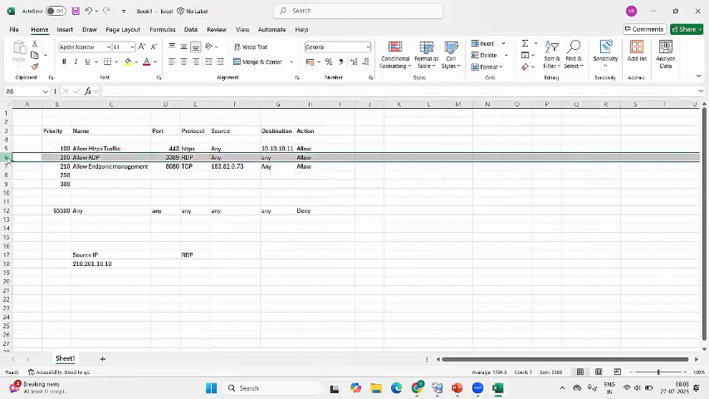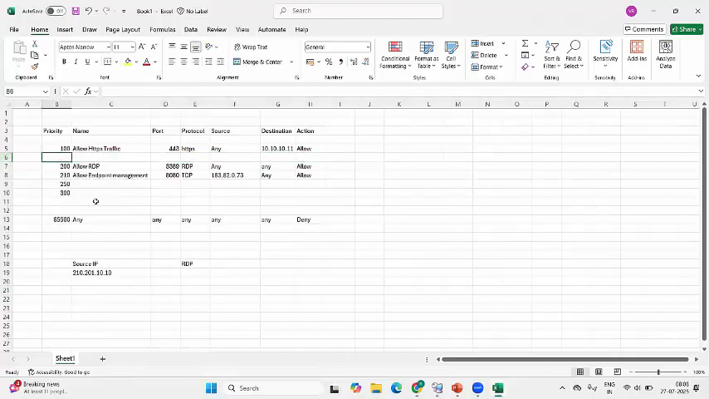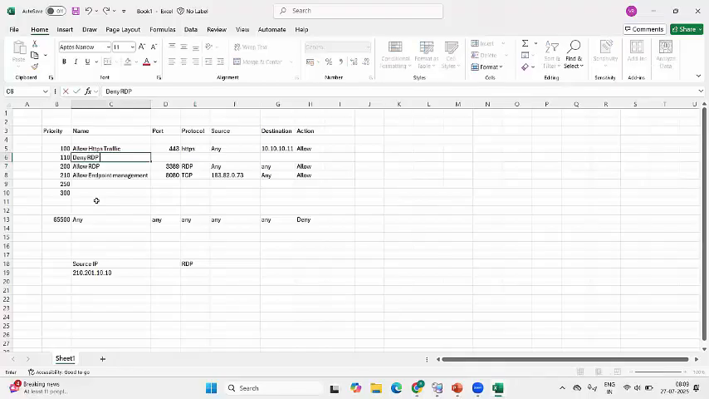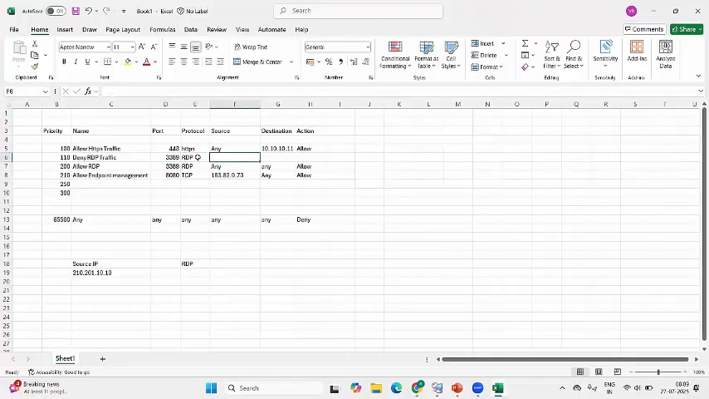Now I'm creating one more rule. The rule is called 110: deny RDP traffic. I'm saying 3389, which is the RDP protocol, from a source called 210.201.1.10.10 to any destination, I'm saying deny. Now there is a deny rule 110.